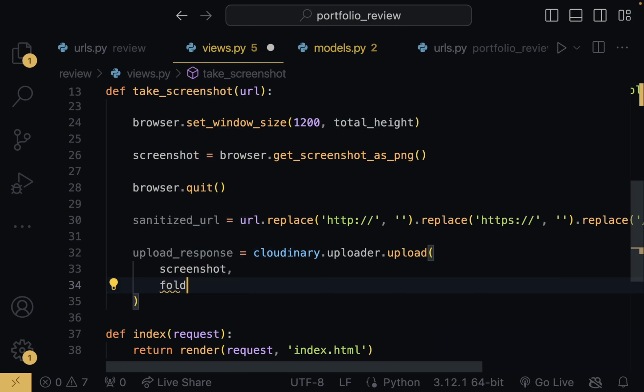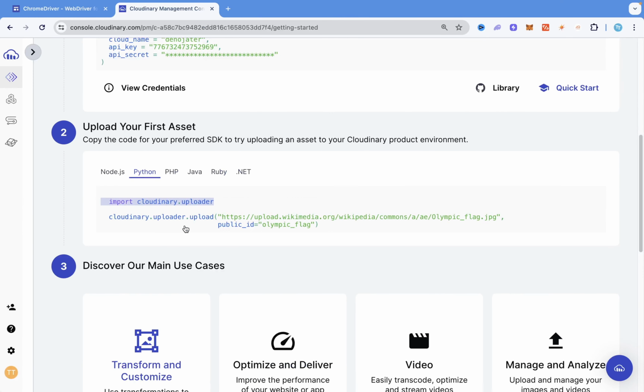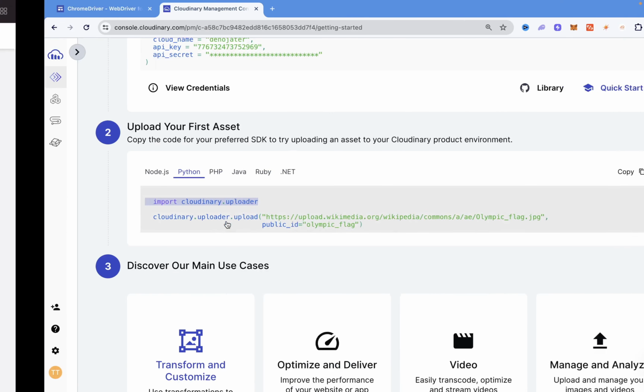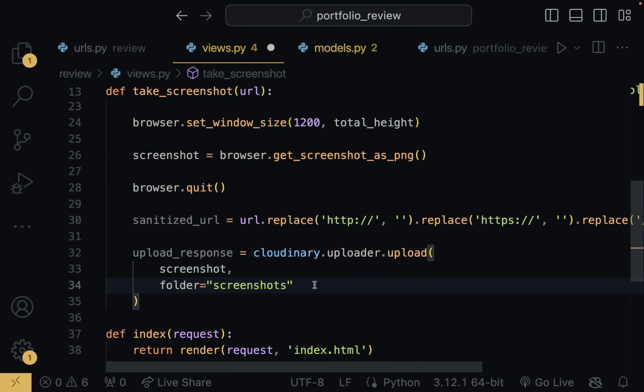And we want to put it in a folder called screenshots. I don't think this is necessarily required, but if you want to arrange or organize everything better, it's better to just put it in a folder. So then I know that this project is being hosted on a folder on my Cloudinary named screenshots. You can name that anything you want.